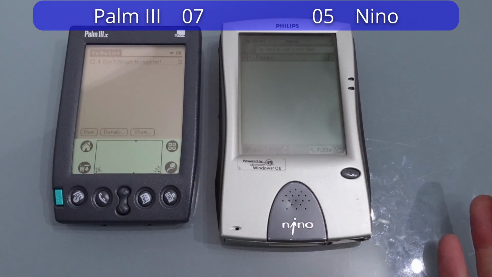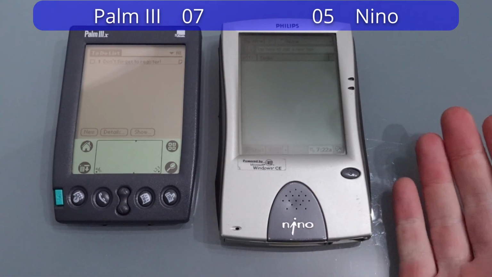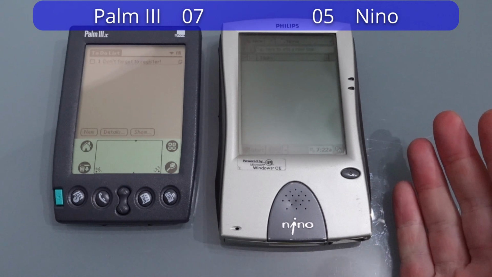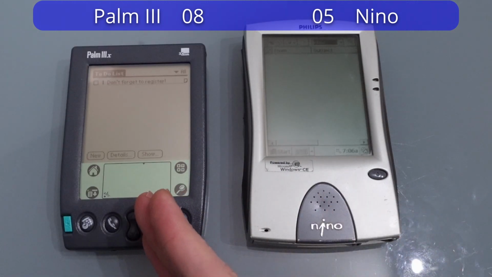Let's see which one manages to launch the to-do list faster. Once again, as you can see, it's near instant on the Palm, and we've got a little bit of a lag on the Philips Nino. So I'm definitely going to give a point to the Palm 3.